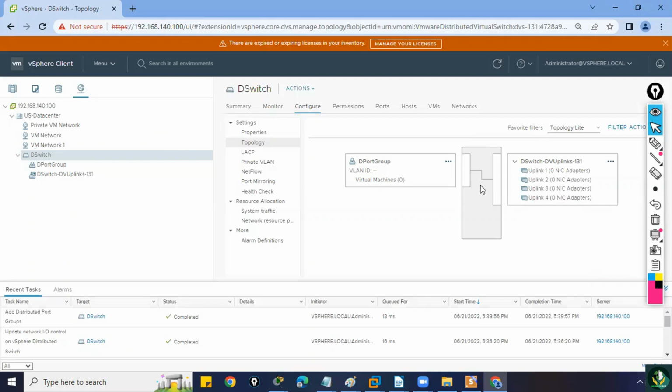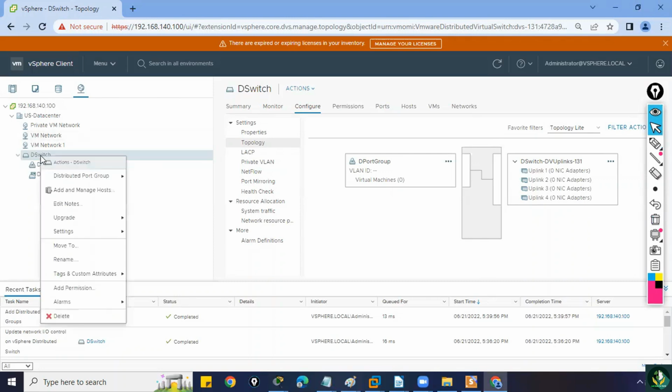So guys, to add the virtual machines, VM kernel port and uplinks, we need to add the ESXi host to this switch. Okay guys, what is our next step now? What we need to do? We need to add the host, correct? So we will right click and we will select this option, add and manage host.